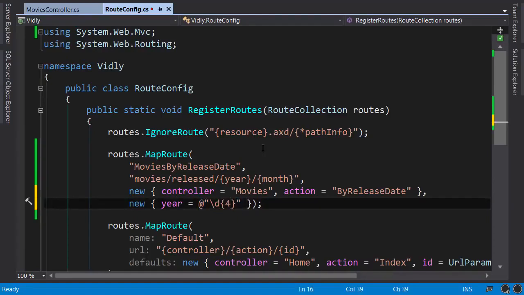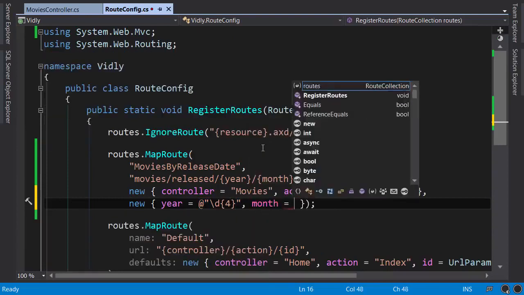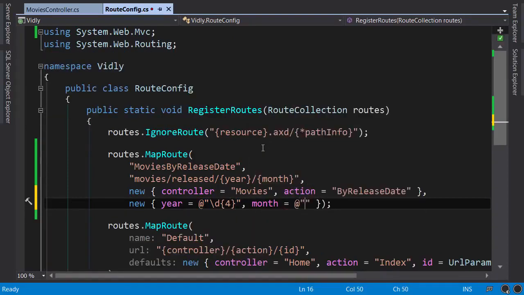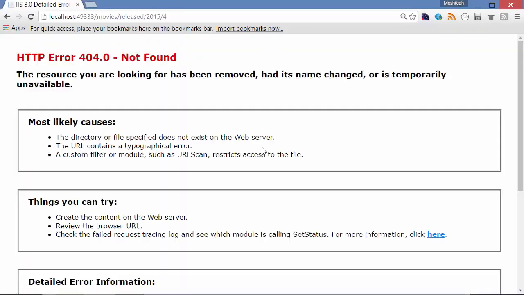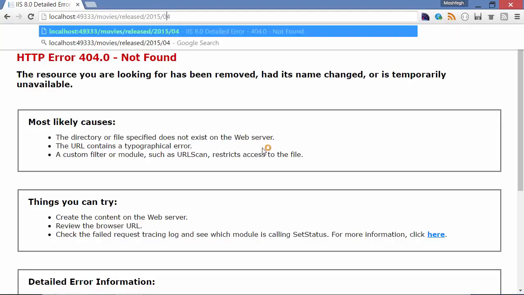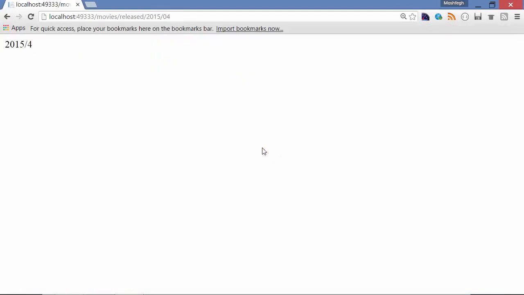Now similarly, I'm going to set month to a regular expression, \d{2}, with 2 digits. Build, back to the browser. Now if I refresh, we got a 404 error, and that's because of our constraint. But if we add a 0 here, everything works.